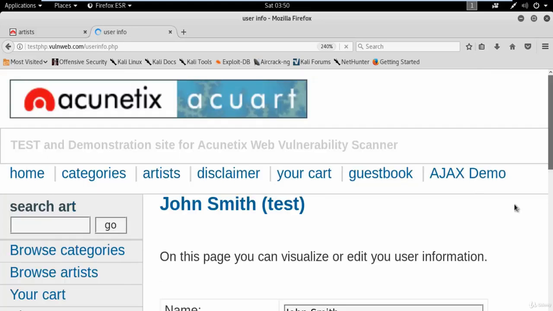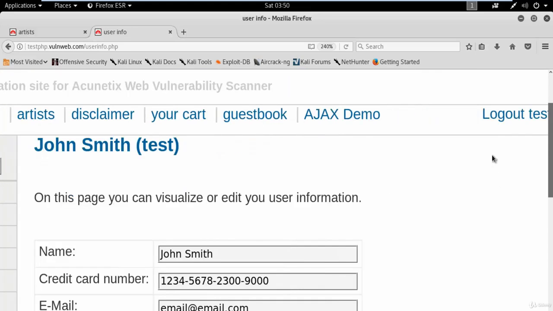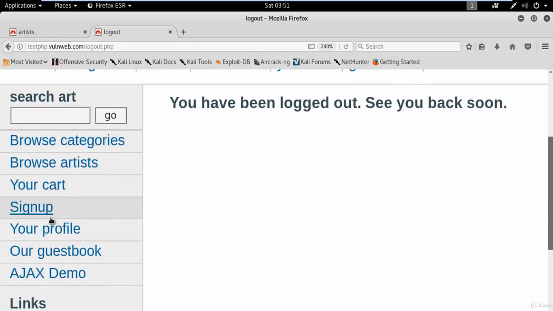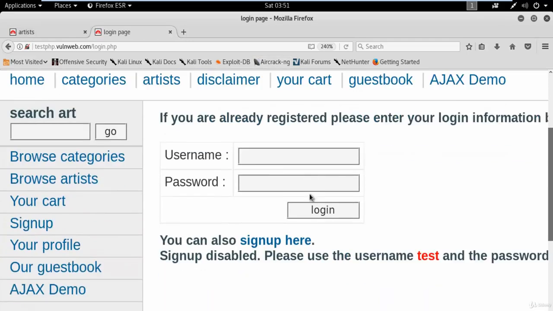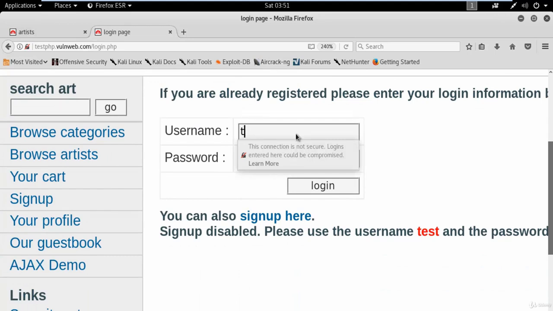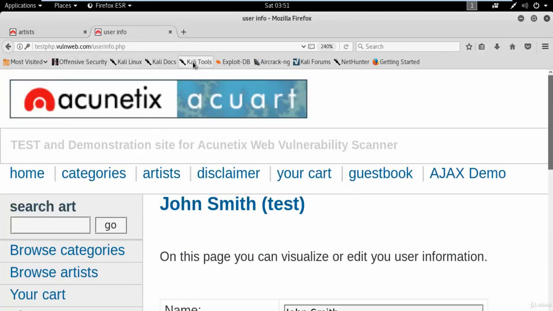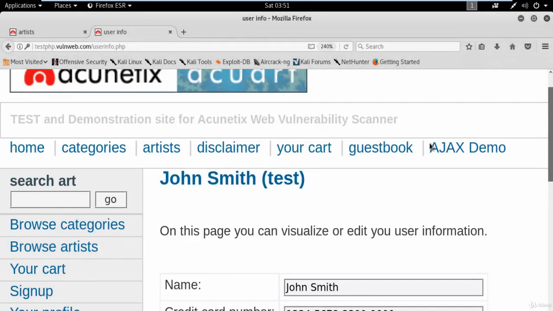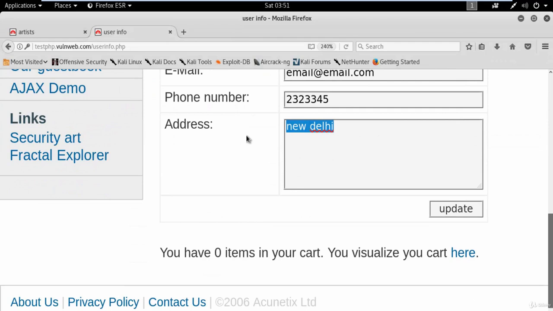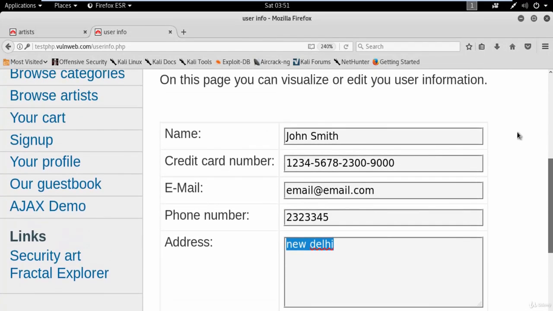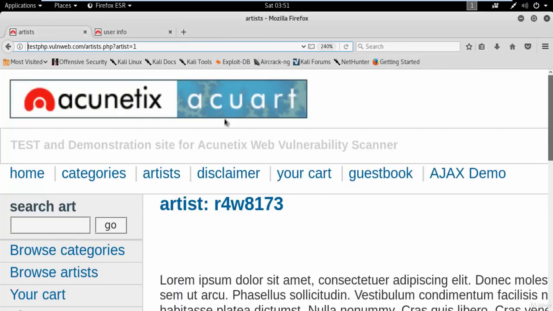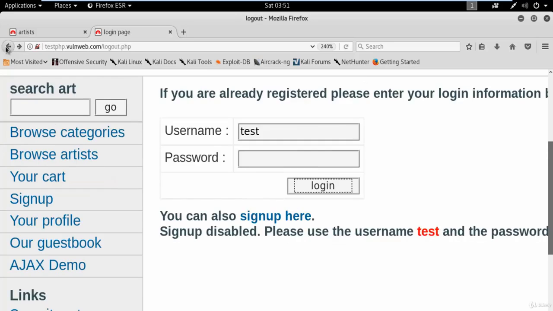click on update, and if I just log out from this website and log in again, type the username test, and password is also test. Click login, and if you come down, you can see that the address has been changed to New Delhi. So that's how you can get information about the addresses, phone numbers, email IDs, credit card numbers. It's quite easy, right? We have used the simple commands here, right?